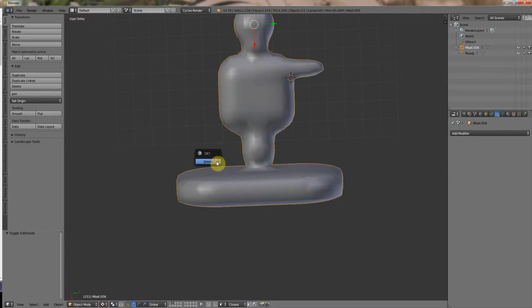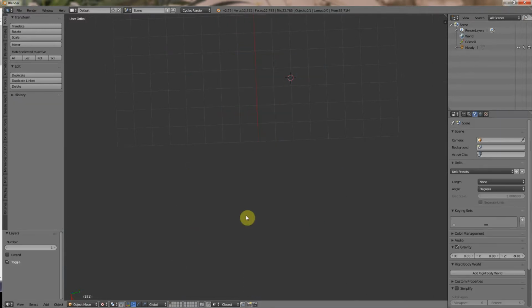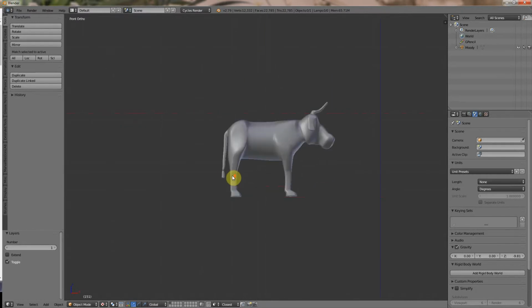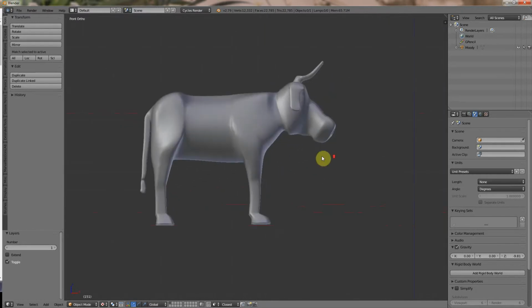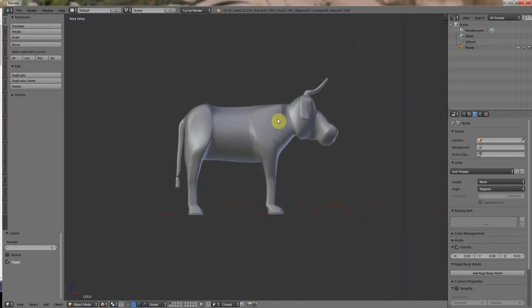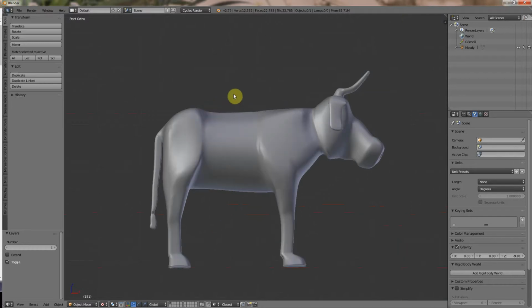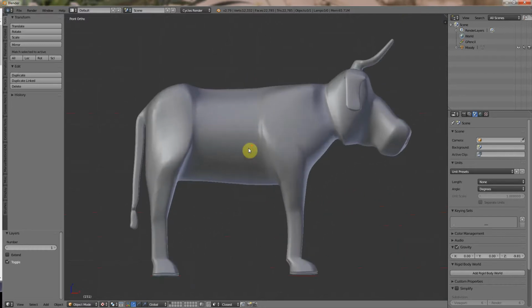Let's delete this. Let's go back to layer 1 where Moody is. Okay, now when creating a kind of stylized character, I'm using the Moody model as a reference. You can use images and put them on planes or in the background, whatever way you want to do it. But reference images are always good when you're doing this kind of modeling. Even if it's a sketch that you made and you scanned it or whatever, it's just to give you that reference.